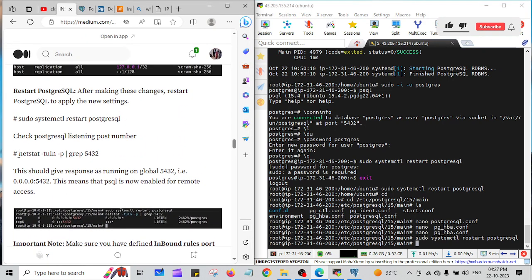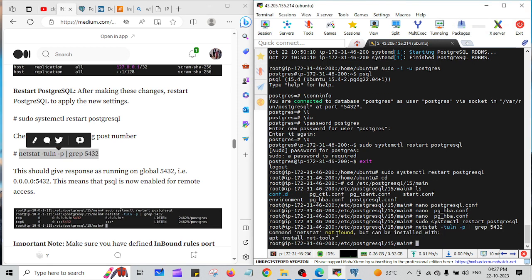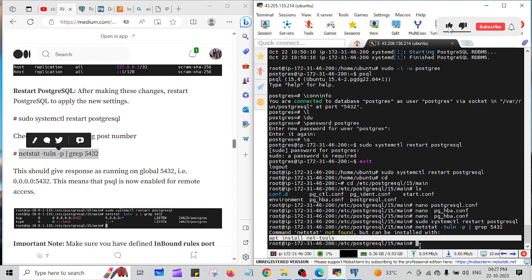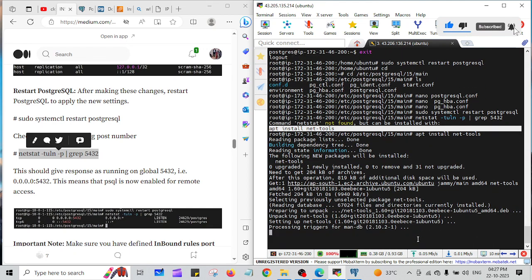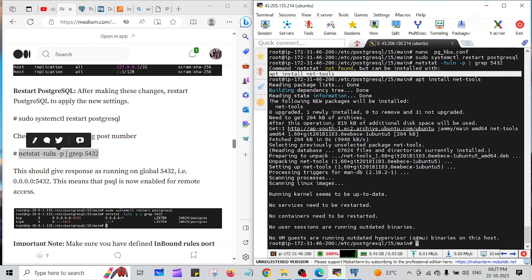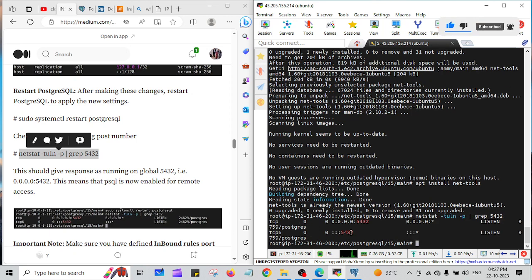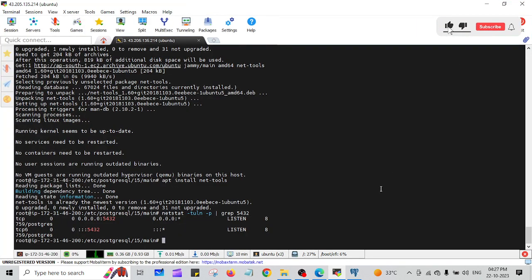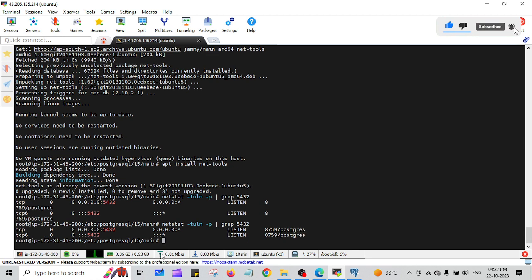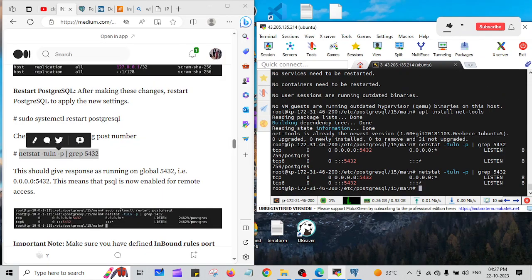So now we will check on which port number our service is working. PostgreSQL server is listening. Okay, it may ask me to install some tool, so I'll copy the command and install it here. The package is installed, so let me check with this one. It shows that it's working. It's accessible through 5432. If you scroll here with this command, you'll see that Postgres is listening on 5432. Okay, so this is done.